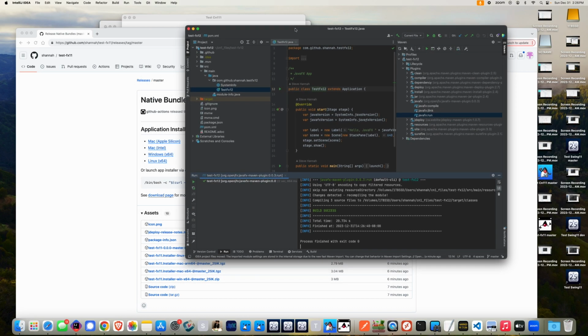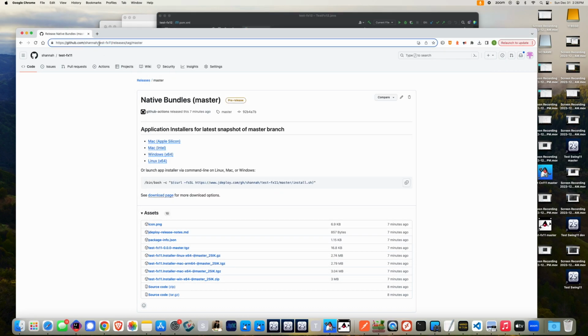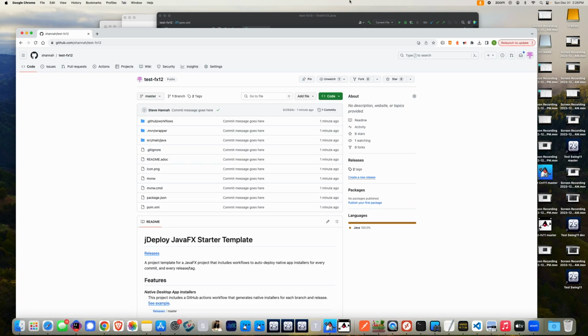So let's now take a look at the cool part. If we go over to GitHub, I call this test FX 12. This repository did not exist before. It was created just now when I created the project. And if we look at the releases, there's already 2 releases.